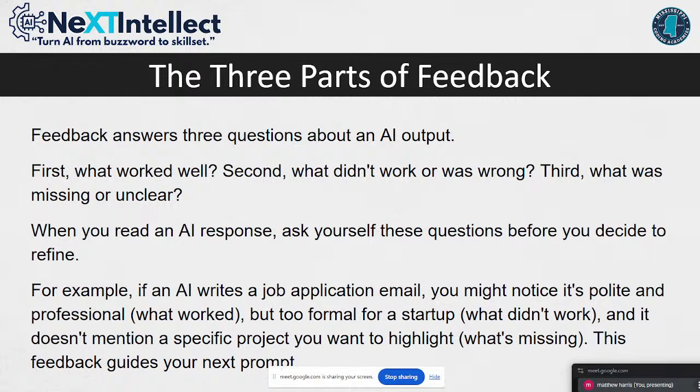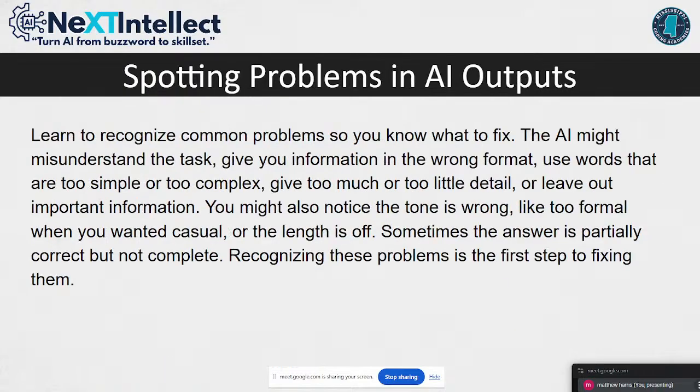For example, if an AI writes a job application email, you might notice it's polite and professional, and that would be what worked, but it's too formal for a startup. That's what didn't work. And then it doesn't mention a specific project that you wanted to highlight. That would be a detail that was missing. This feedback guides your next prompt.